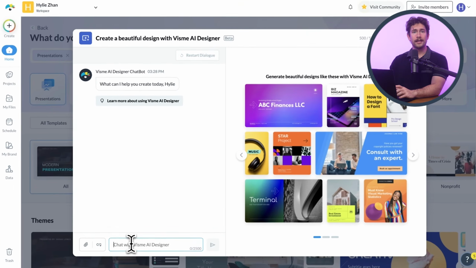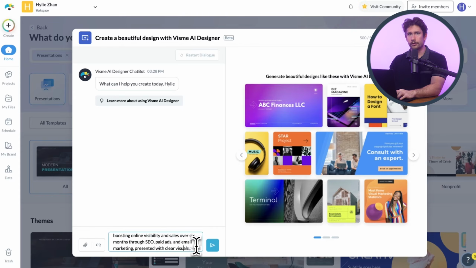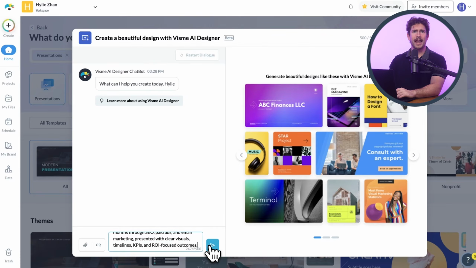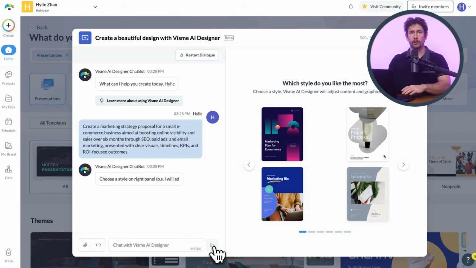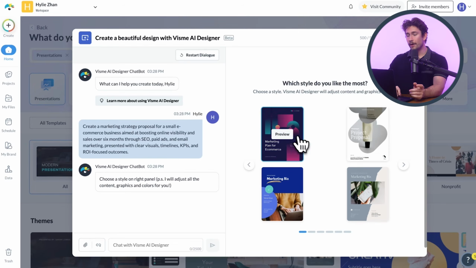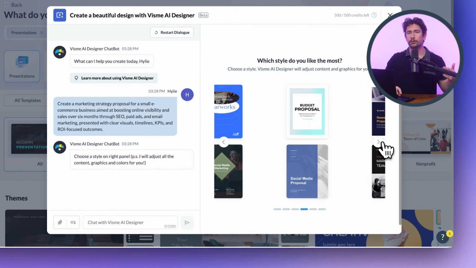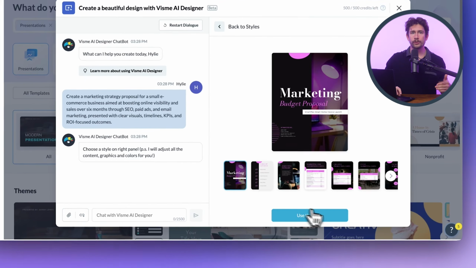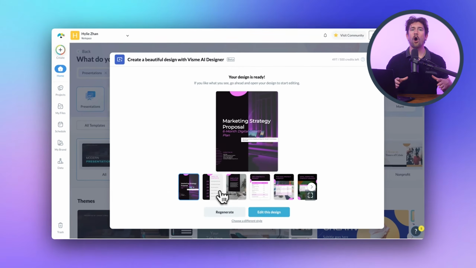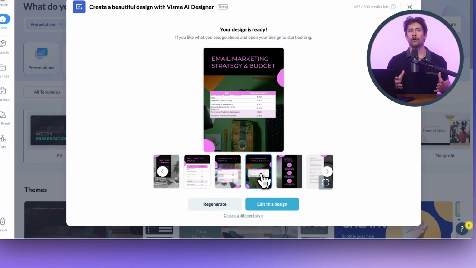Step 2, so in the pop-up, you're going to describe what your proposal is about. Be detailed, mention everything. Mention your goal, the type of client or audience, and any visuals that you want to include. The more context, the better. So in step 3, the chatbot will give you some visual style options. Pick the one that fits your brand or your vibe, and once you choose it, it generates your copy and layout all in one go. It's like a creative partner on autopilot.